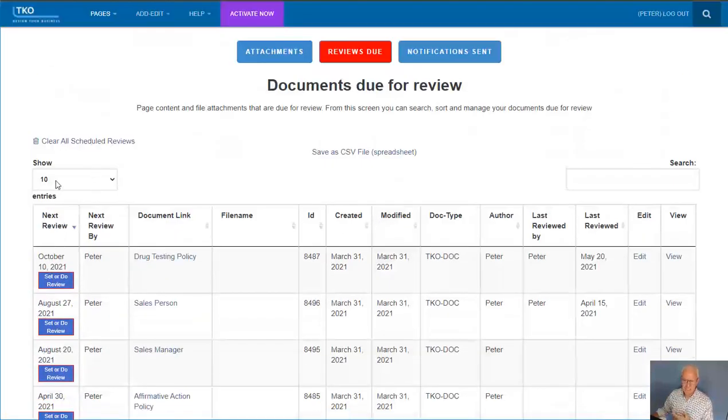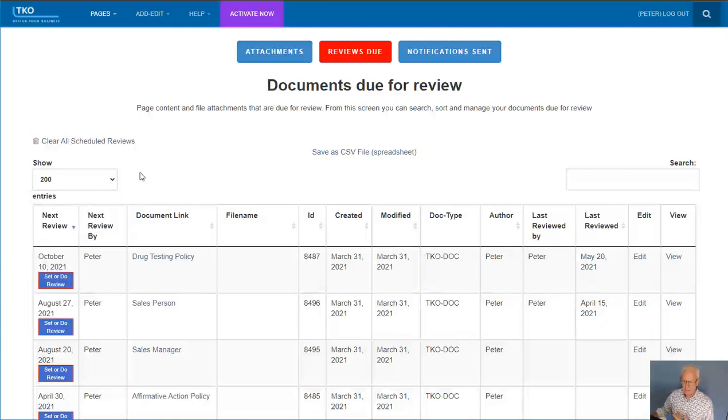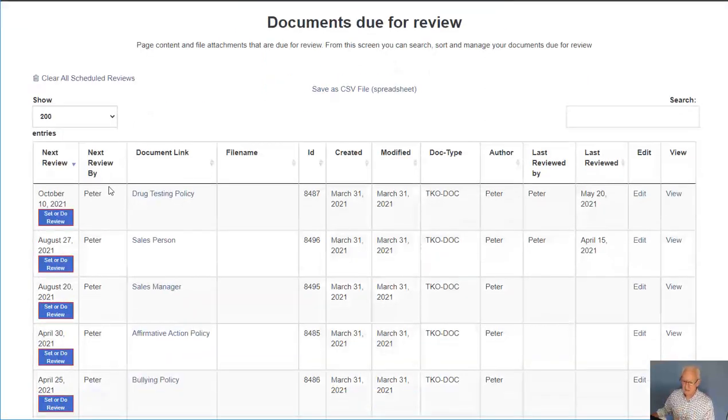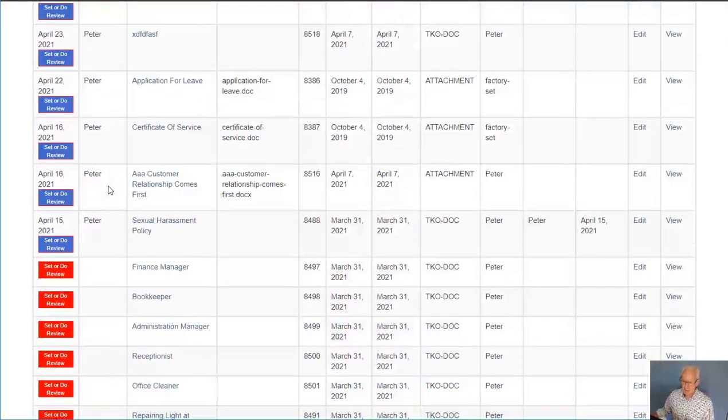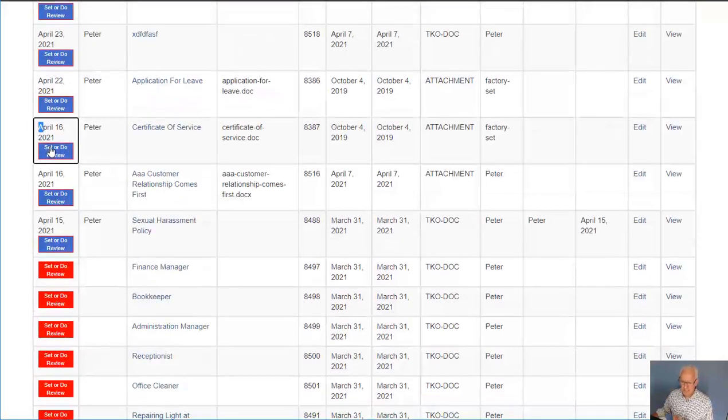Also, while you're here, it's probably a good idea to set this to something more comfortable so you can see more than just 10 in your listing. As we scroll down, you'll see that all these are in blue, meaning that these documents have had their review date set. And you can change these as we are here just by clicking on this.